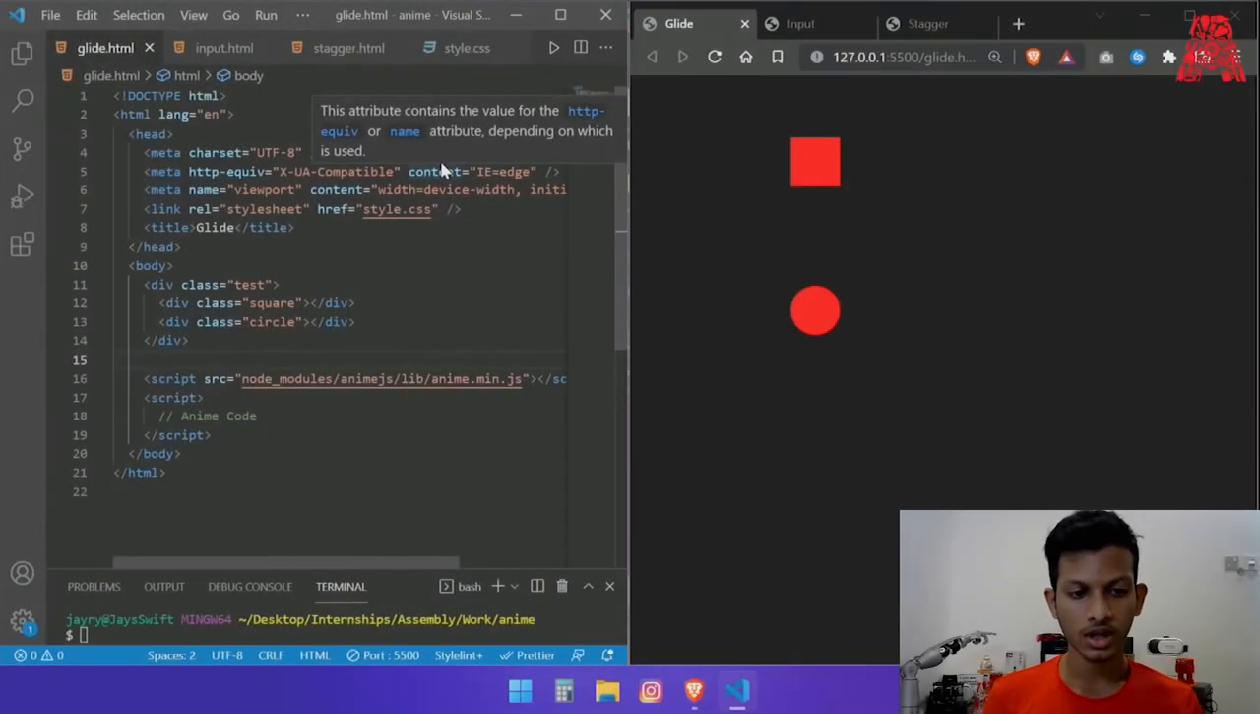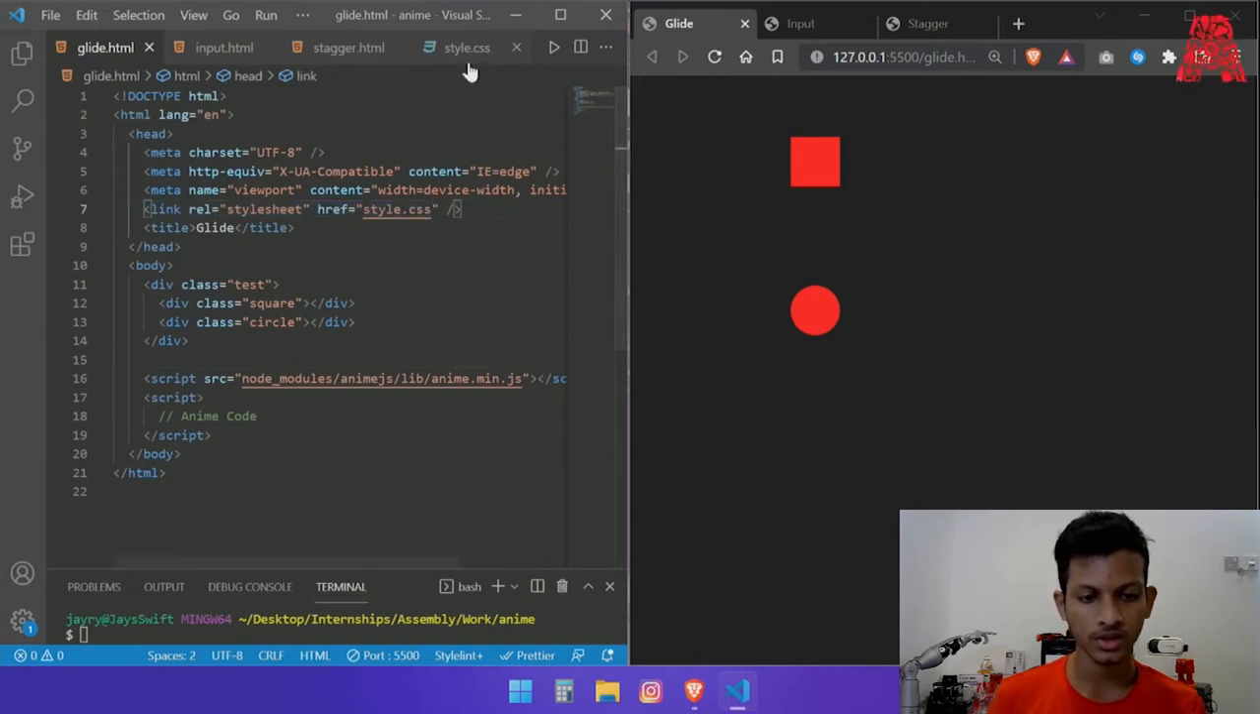So what we have here are three different websites, each with boilerplate code, and I added a style sheet, style.css, which you will find in all three of the websites. And then in the body tag, we have a couple of divs. As you can see, there's a square and there's a circle, and that's what we have on the website. This is for glide.html, where I will be animating them to move from left to right and vice versa on the screen.